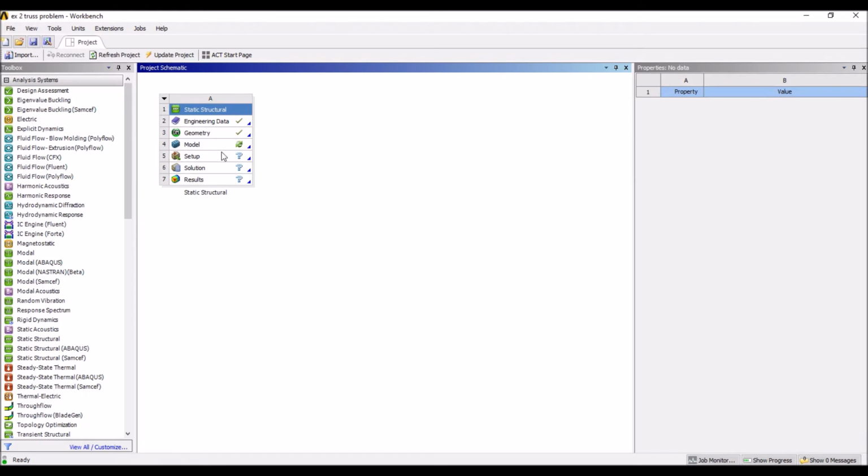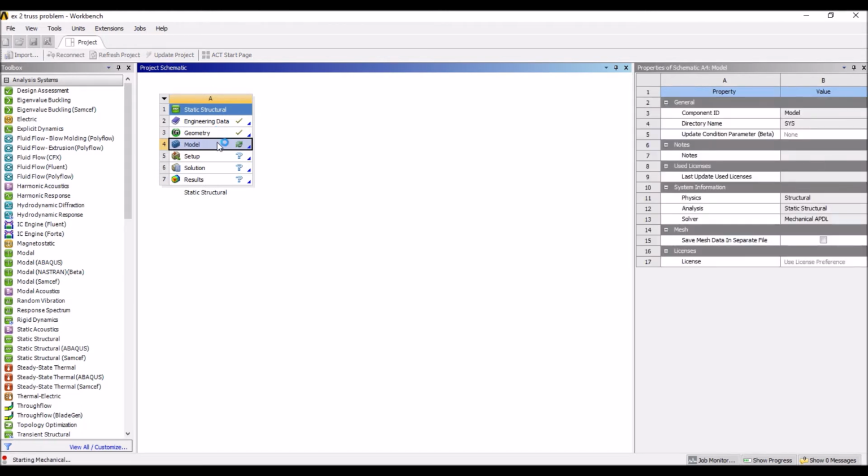Geometry. Now we are going to apply the boundary conditions and generate the solutions. So click on model, so that the geometry which is created in the previous step will be updated in the model, and you can use this model for applying boundary conditions and generate the solution.